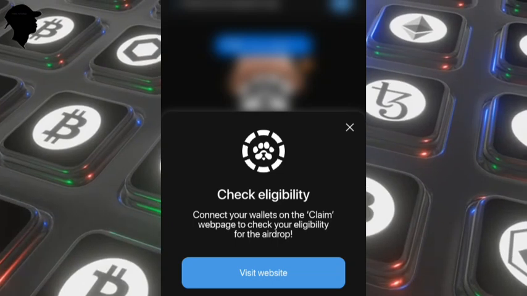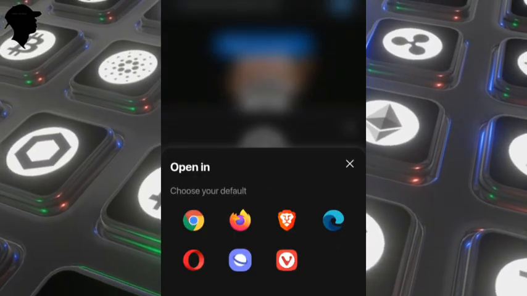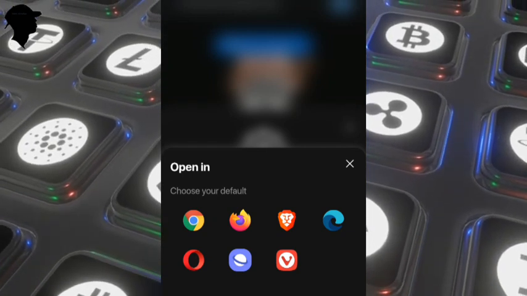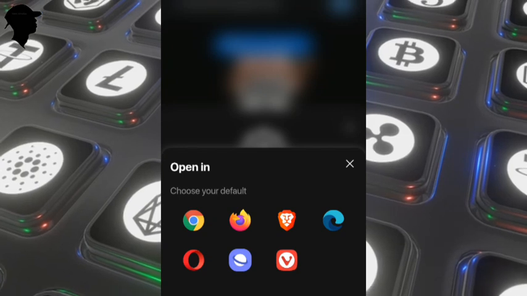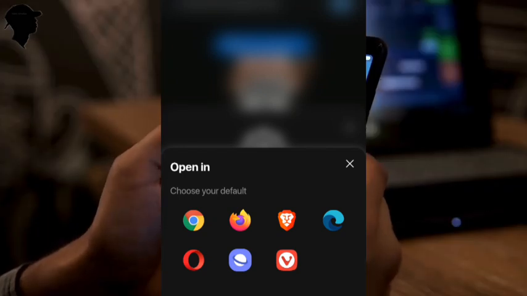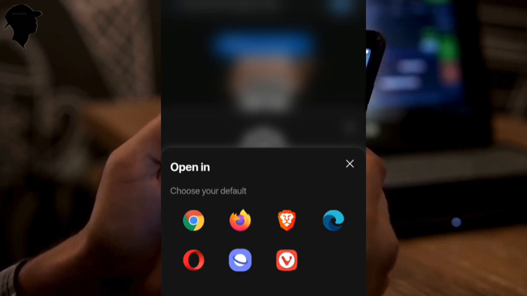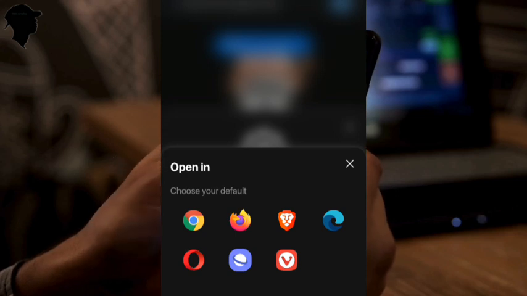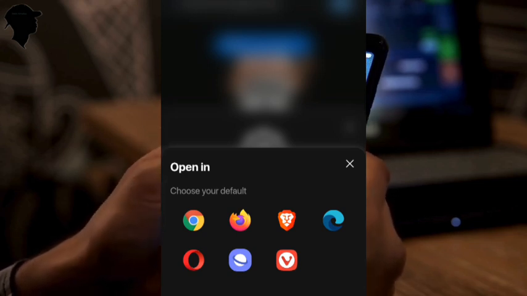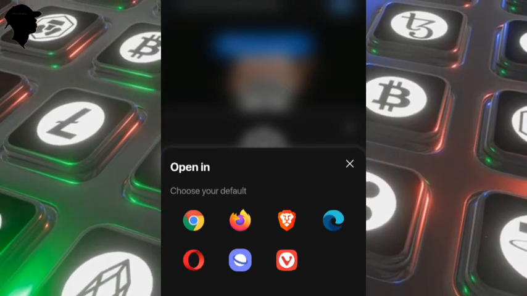When you click on eligibility, click on visit website. Now, this is your browsers. Without you connecting one of these browsers, you will not be eligible for poor. Many persons still don't know their default browser. If you don't know your default browser, I will be doing a video tutorial on how to check your default browser, whether you are eligible for this poor distribution.